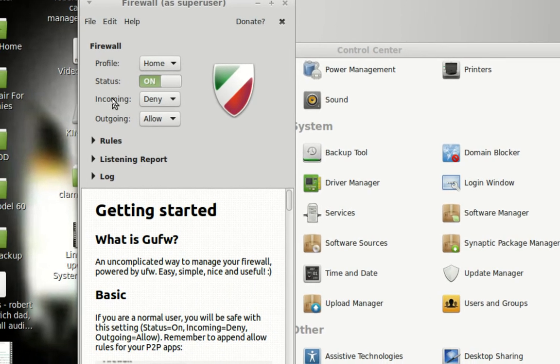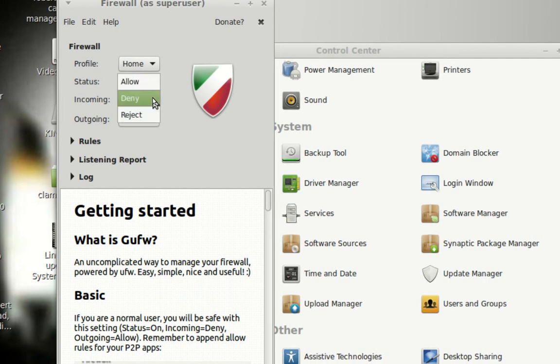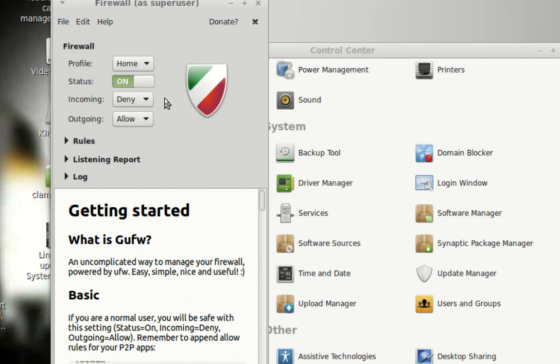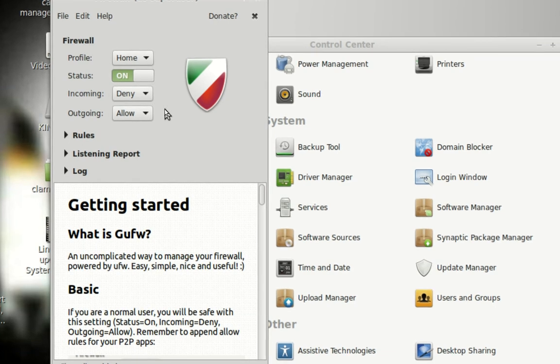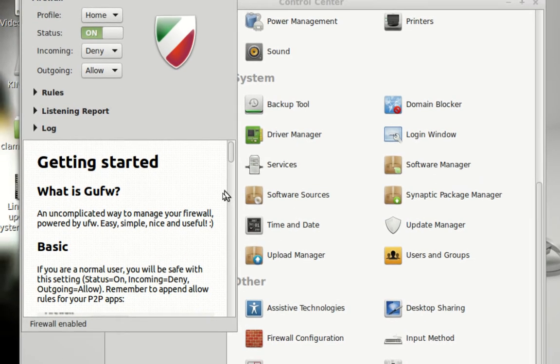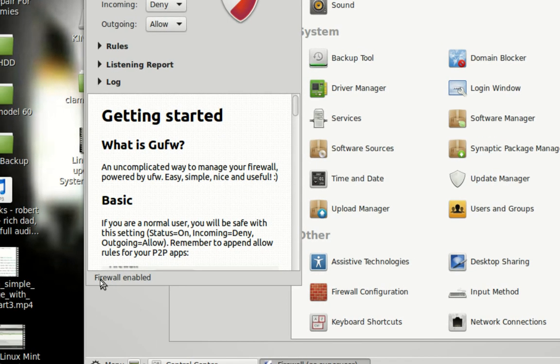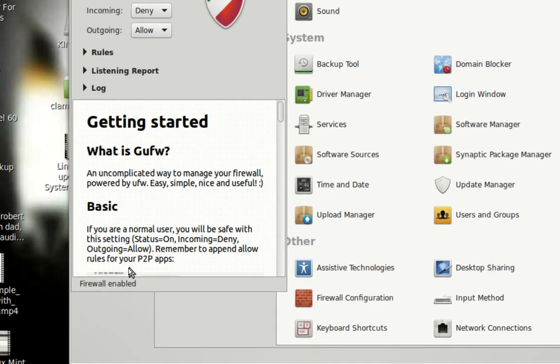And for all incoming, you want to choose deny. That means all incoming traffic from the internet into your computer, you want to choose deny. And for all outgoing traffic coming from your computer onto the internet, you want to choose allow. Okay, and that's it as far as configuring it. And if you look down here at the bottom, it shows firewall is enabled. So you're good to go.